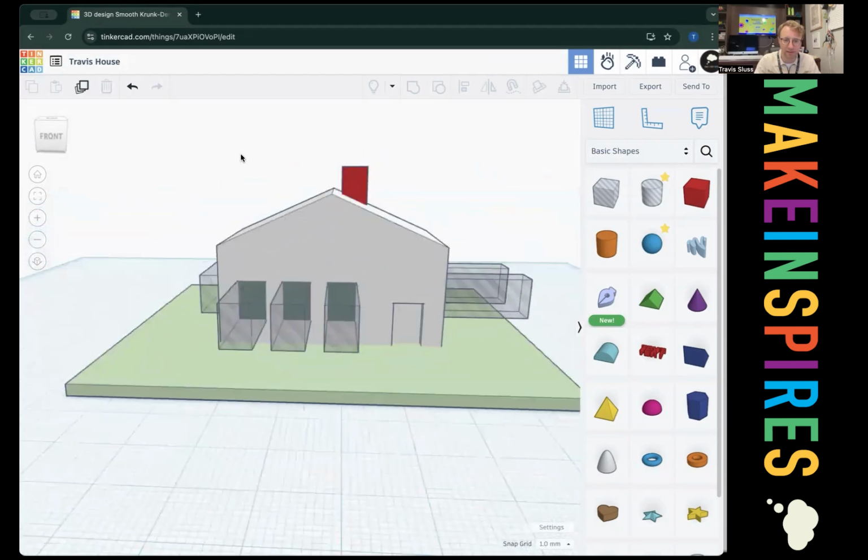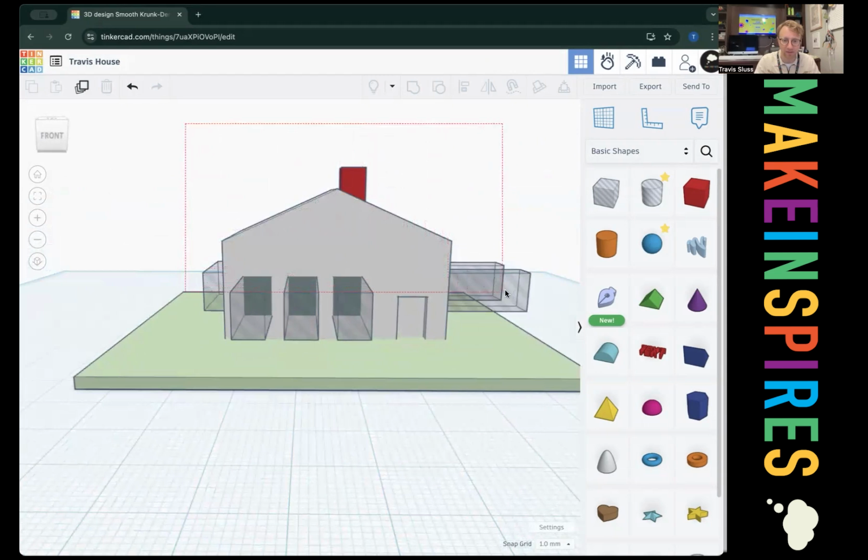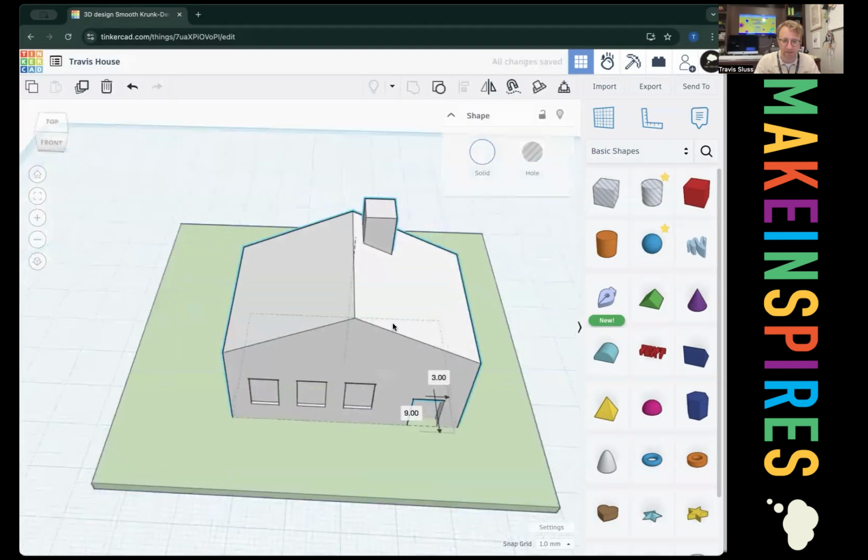I can group the whole thing together, but if I want to still be able to move the house on the ground, I have to duplicate everything without selecting the ground. And then I could still move it around.